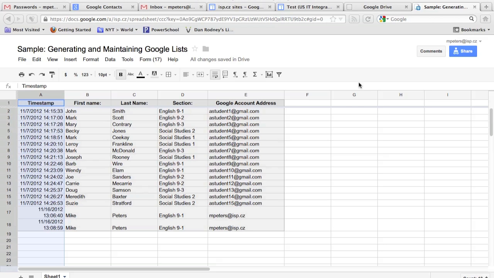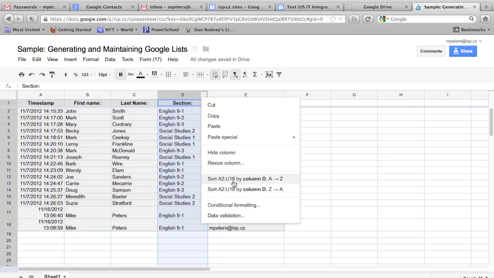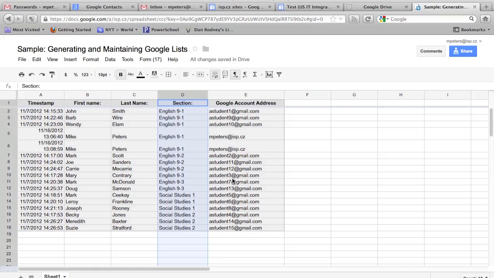Those of you that are really observant probably noticed that I selected all of these email addresses and added them to the same group, even though they're clearly in different classes. But that's easy to resolve as well. I'm just going to click on the column that indicates what section they're part of, and then I'm just going to sort the column.